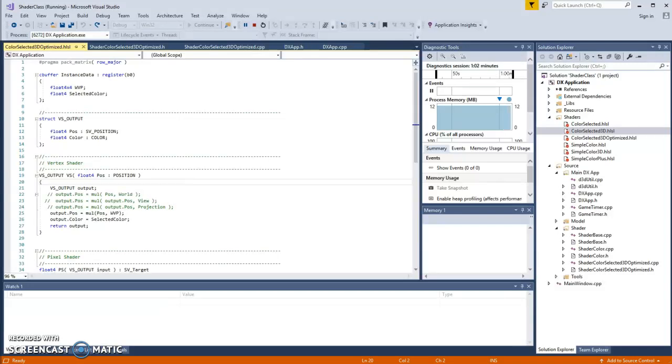So for assignment 4, question 1, I've created the color selected 3D optimized shader. It's simply just passing the pre-computed world view projection product and the color in a single buffer. And since it's pre-computed, we no longer need to multiply the view and projection, the view world and projection in the shader.